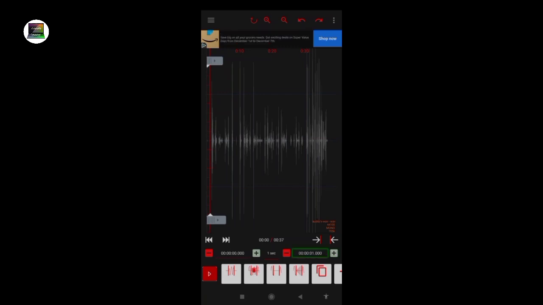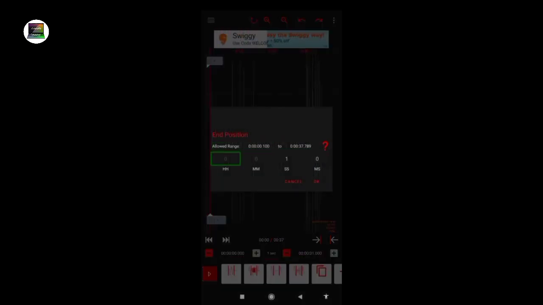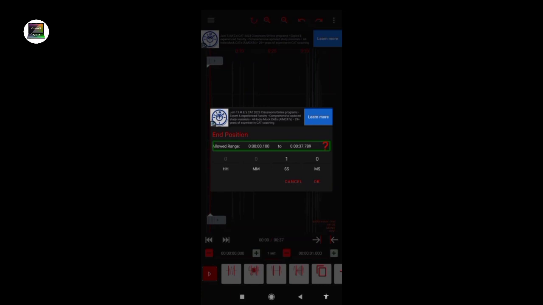This is the format. If I need, I can enter whatever I want. I'm just going to show you by double tapping on it. End position, allowed range 0000.100 to 0000.37.789. So this is the allowed range, which means you can only select between this range.